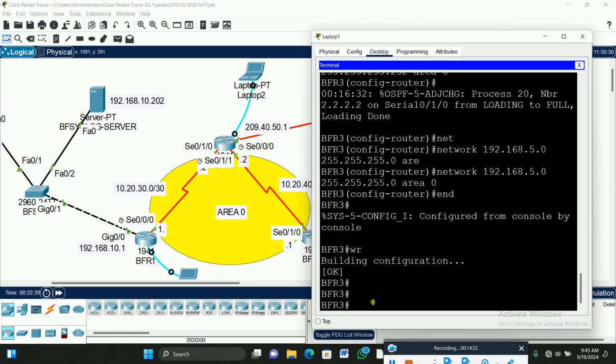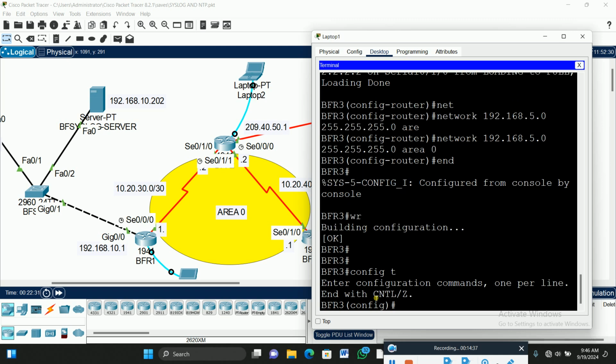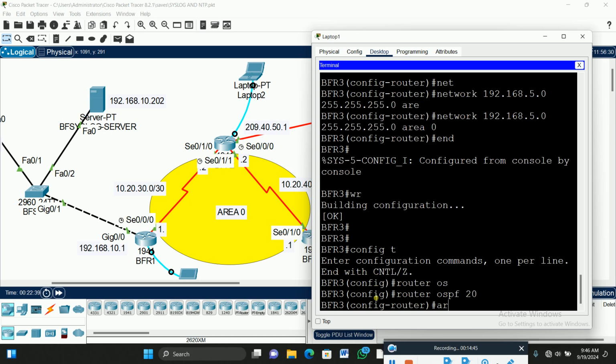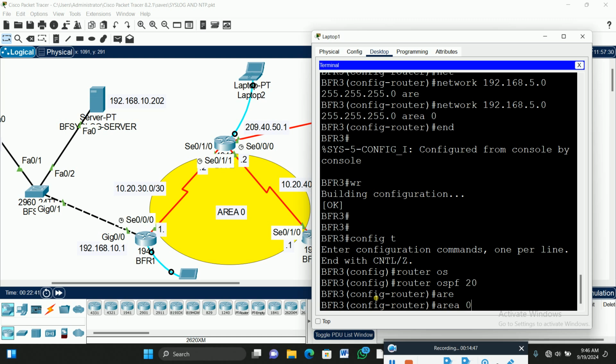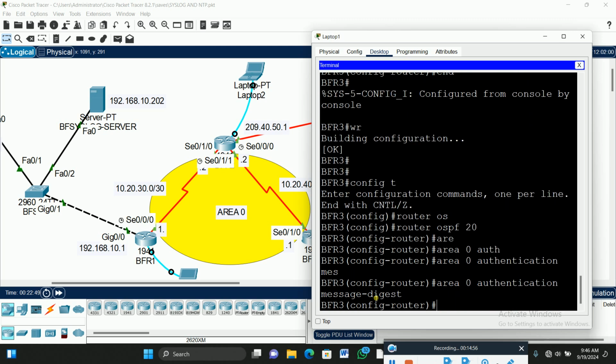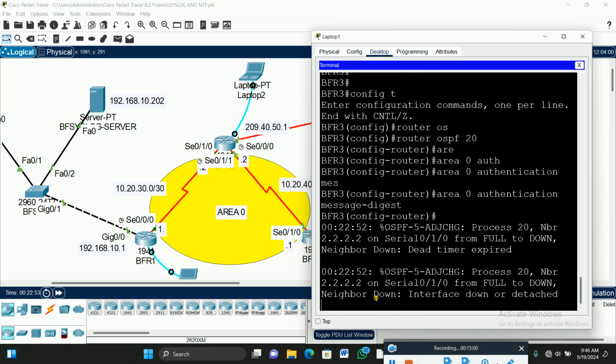You do the same thing. So router OSPF 20, area 0, authentication, message digest. Now, we have configured our routers.